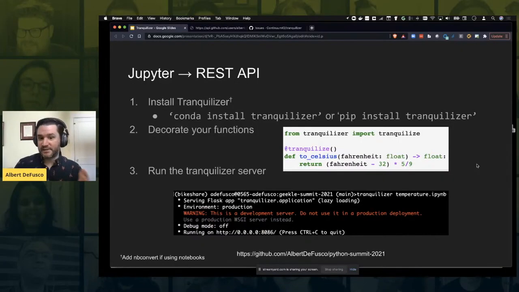The second step is to decorate whatever functions you need to in your Python code. And then finally, to run the Tranquilizer server. Here we're using the command line tool Tranquilizer that works on Linux and Windows and Mac. We give it the notebook or script file, and it will run the server here on our desktop. And at the end, we'll show an example using Docker.